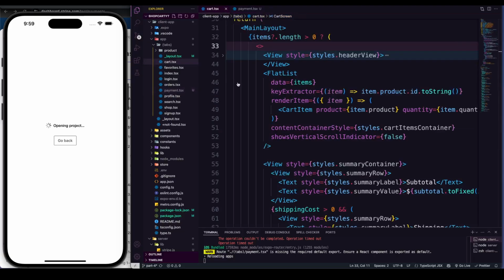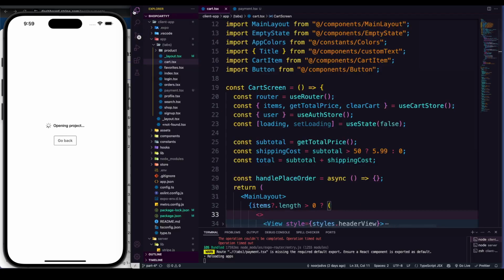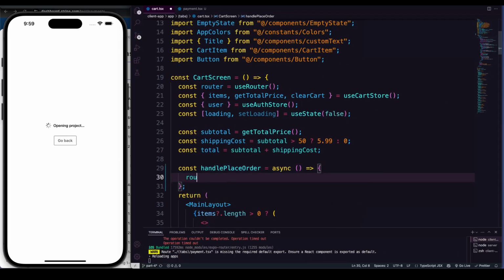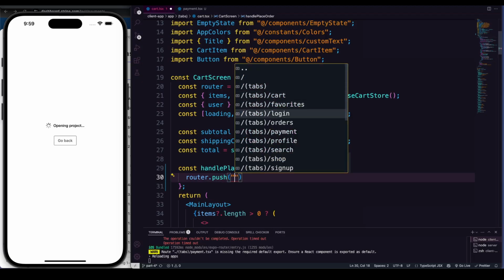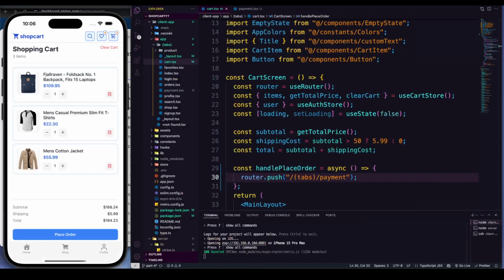So now whenever we go in the cart, as you see, we have our handle place order, and over here let's say router.push, and from there if we want to go to /payment, we can simply go back to our payment. So now if we click on that, we should be able to go to our payment screen.